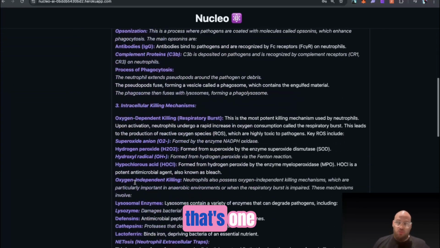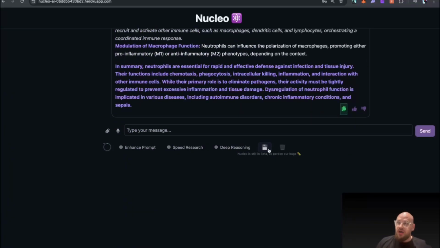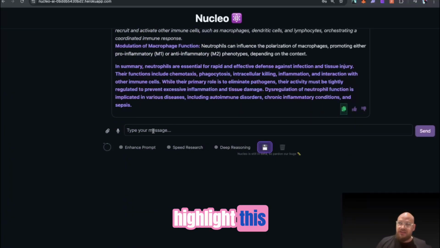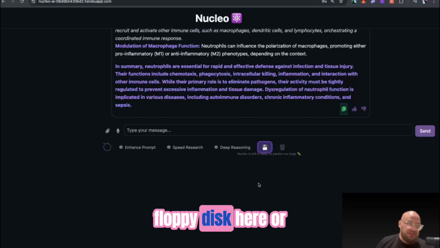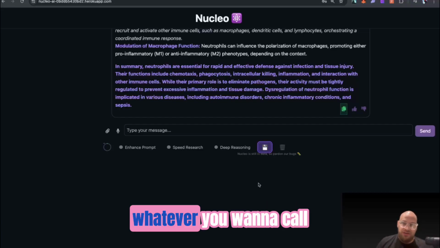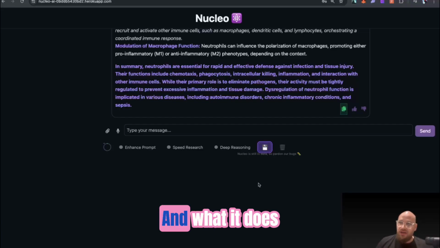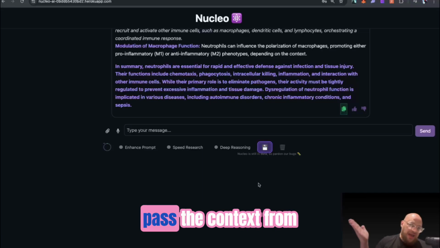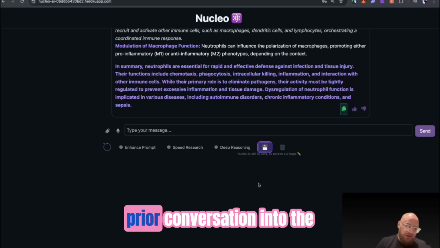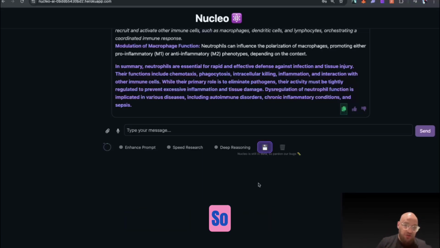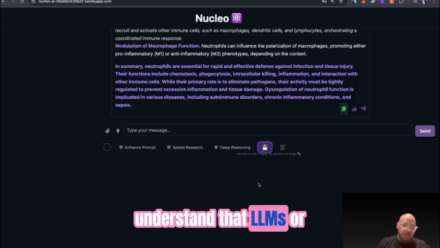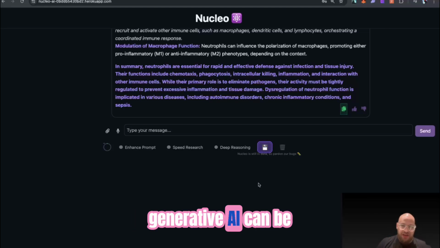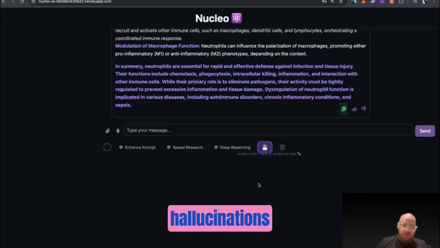So that's one. Now, I want to also highlight what we call short-term memory, which is a little floppy disk here, or a little hard drive disk, whatever you want to call it these days. And what it does is it continues to pass the context from the prior conversation into the next one, right? So that is a valuable tool at some point, but you have to understand that LLMs or generative AI can be very limited by hallucinations.